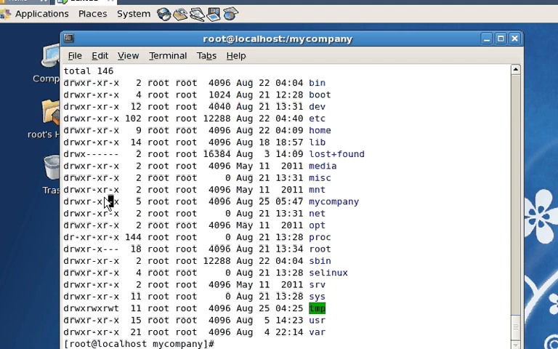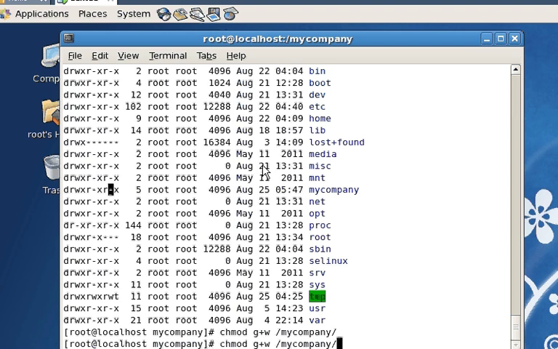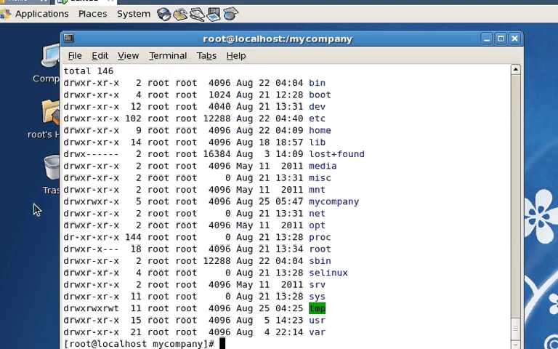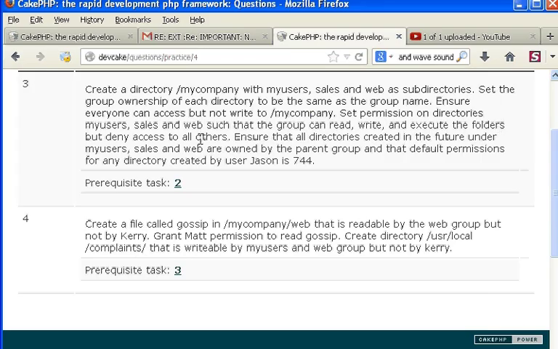So we do a chmod g plus w for my company. And if we do a long listing here, you can see that the W bit is now set and the group can now read, write, and access. And the access in the case of a file will be execute. So right now it's an access, and that takes care of that part of the question. But now access to all of that.